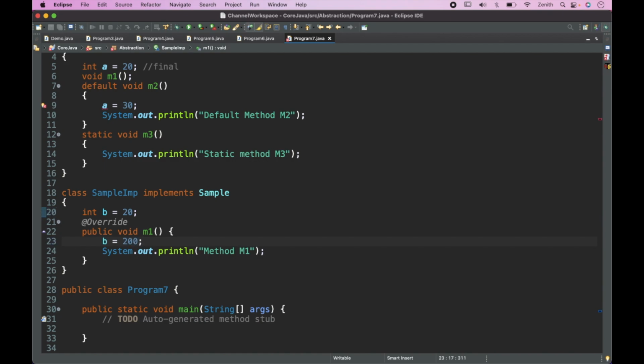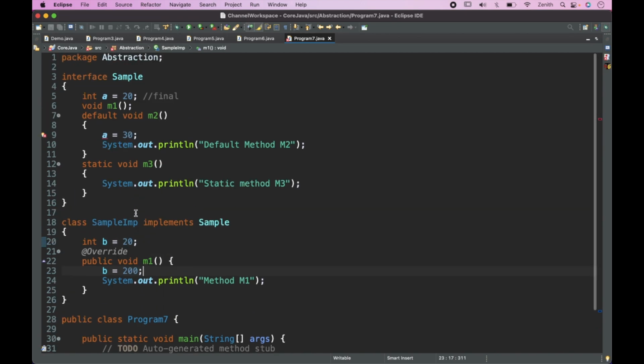Why is it so? Because this is the class. By default, a class does not have any control on the variable, but by default in the interface, this variable is final and static. So that's why we cannot change the value of this variable, but here we can change it because this is the class and this is the interface. So this is not allowed. Let's comment it. We can say that it is not allowed.